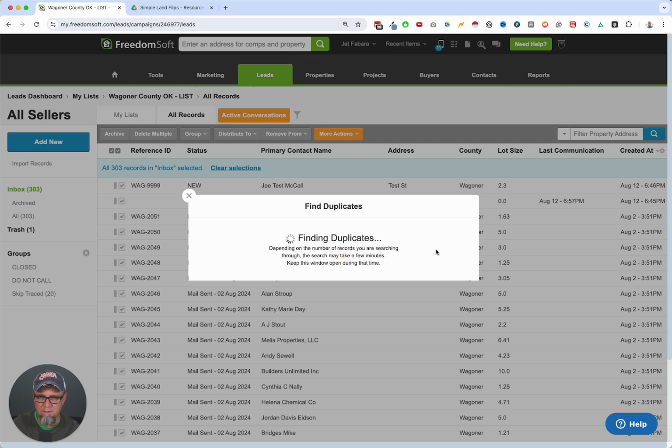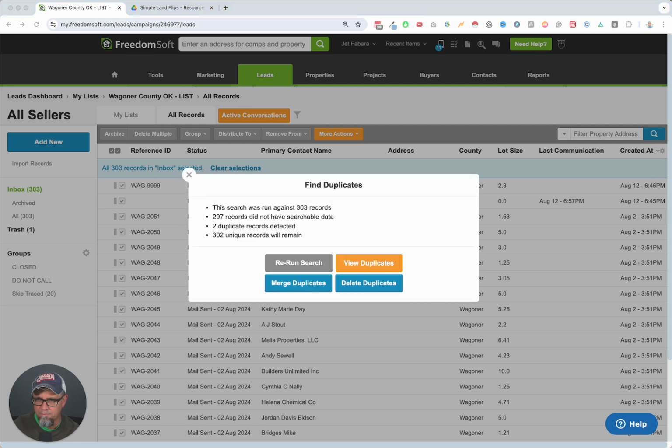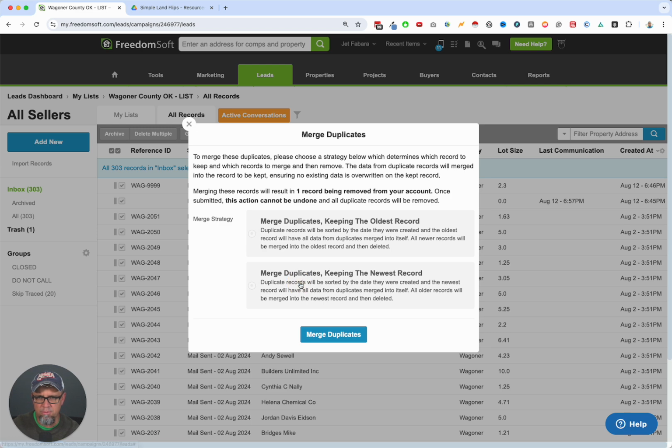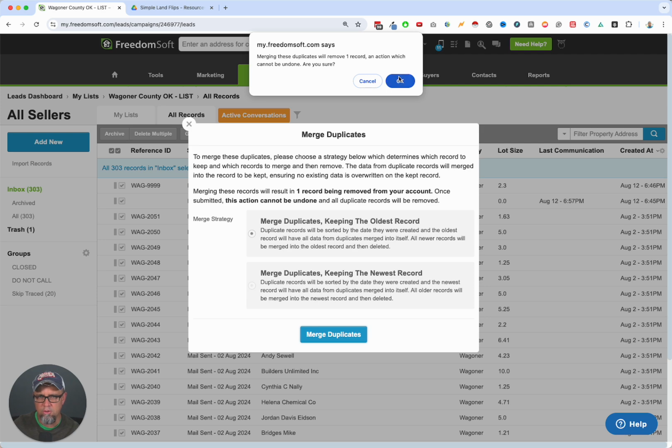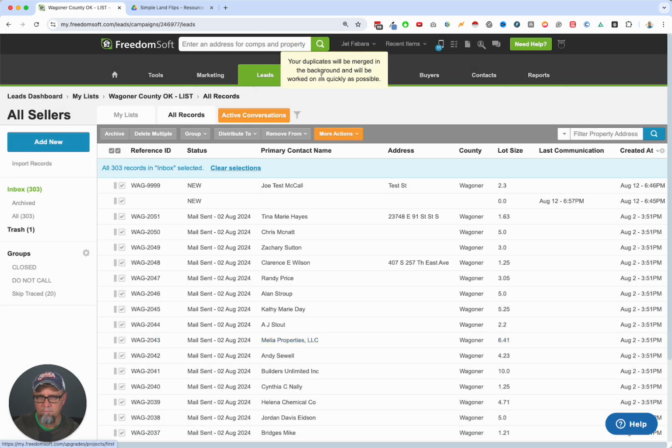Find duplicates. So now there's a record in the list and a record in the campaign with the same phone number, and I'm going to merge them. It's looking for the duplicates. This takes just a second. Okay, just like magic, there it is. Two duplicate records detected. I'm going to click merge duplicates. It doesn't matter oldest or newest. It just decides, if there's a conflict, which one to keep. I'm going to click oldest, and I'm going to click merge duplicates. Are you sure? Yes. Duplicates will be merged in the background.